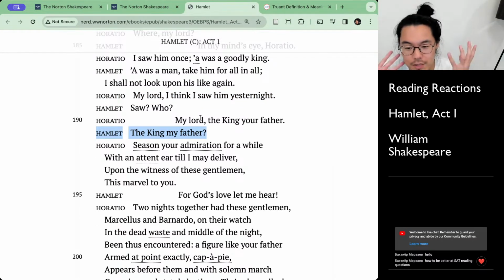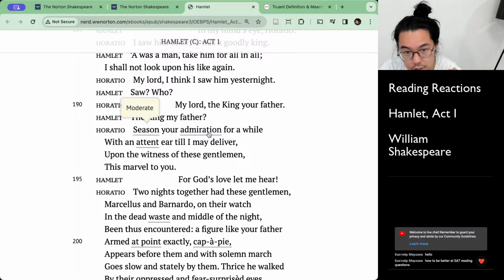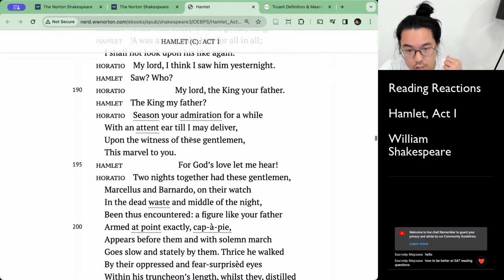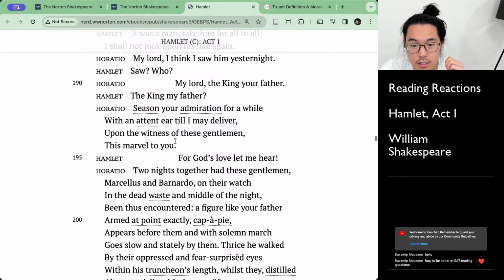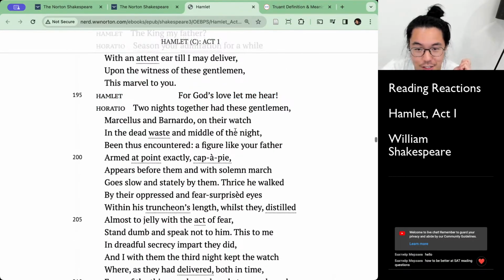Okay, so this is where Hamlet will probably scrunch his face. It's like, what are you talking about? Season your admiration for a while with an attent ear. For God's love, let me hear. Hamlet, this emo boy.